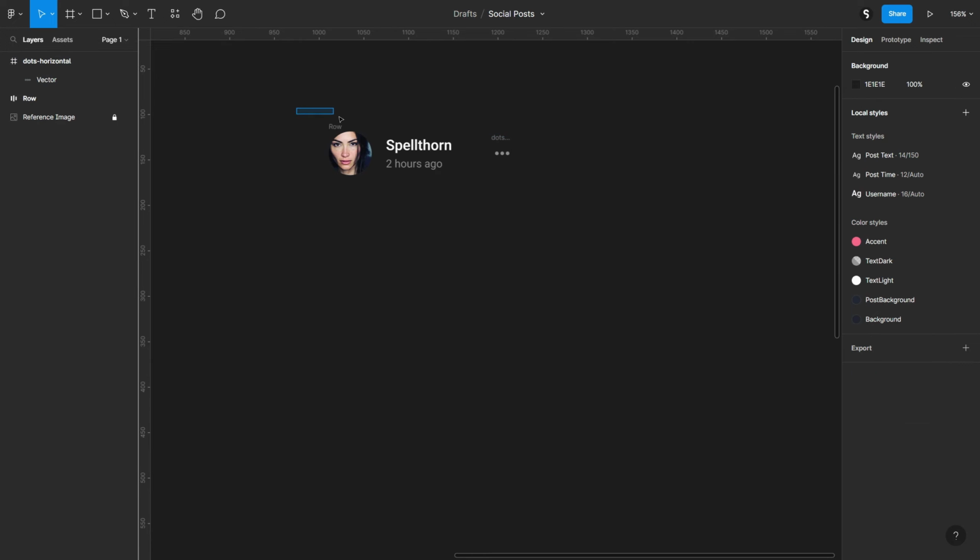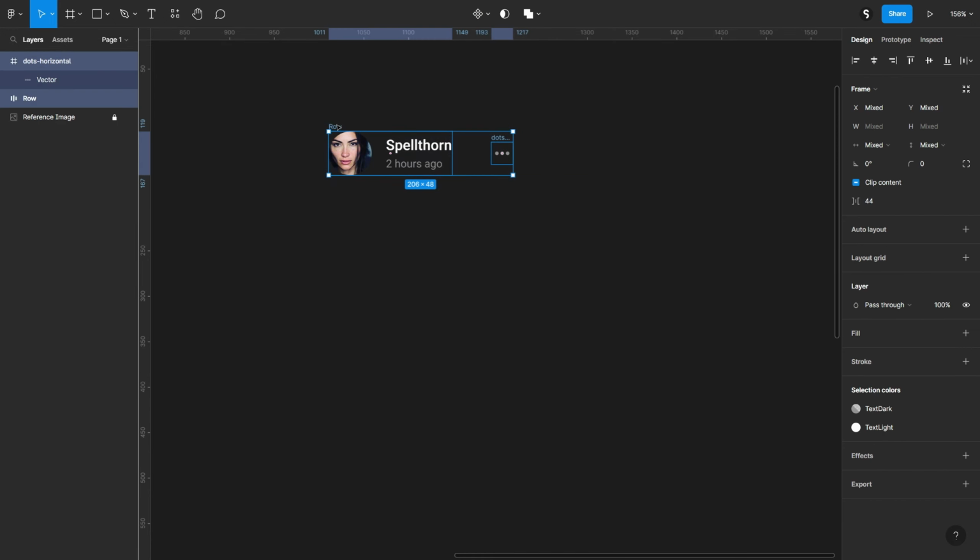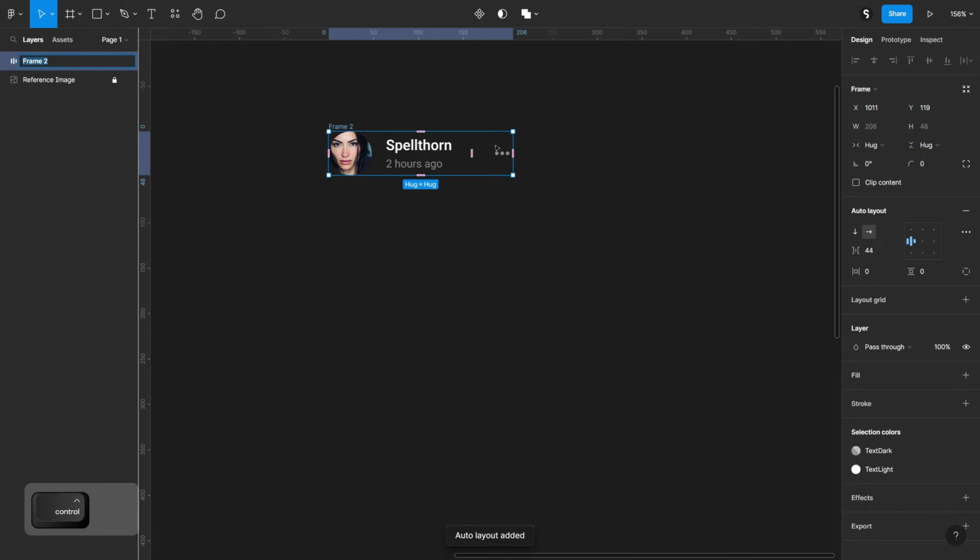We can now select all of these, the row that we just made and the dots, and hit Shift A again and Control R and rename it row. And now what we can do is come over here to our auto layout and make sure it's aligned center. It might be if you dragged them close together, but if not, make sure it's aligned center.